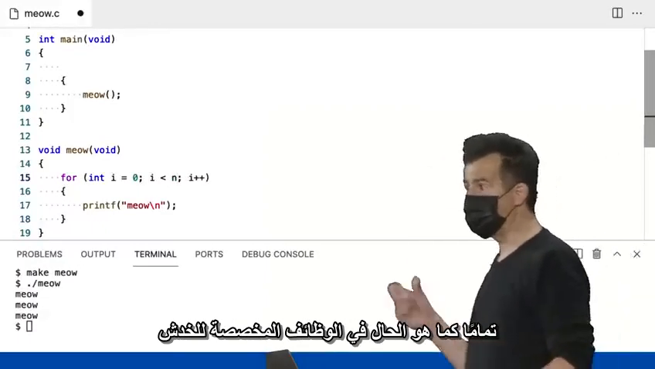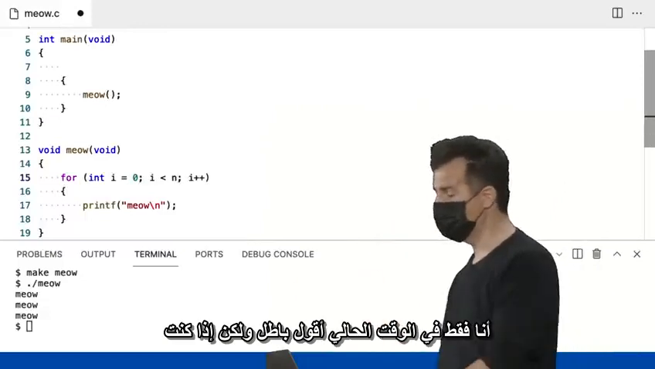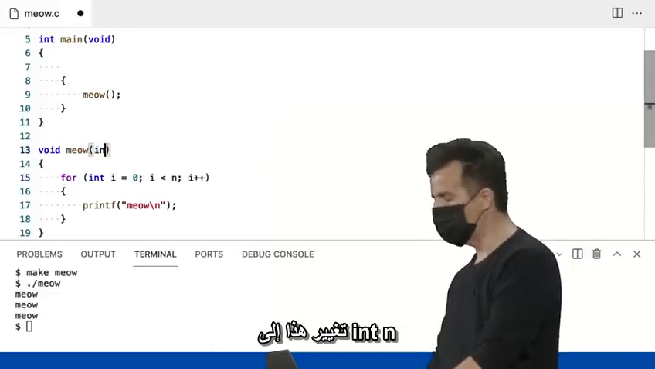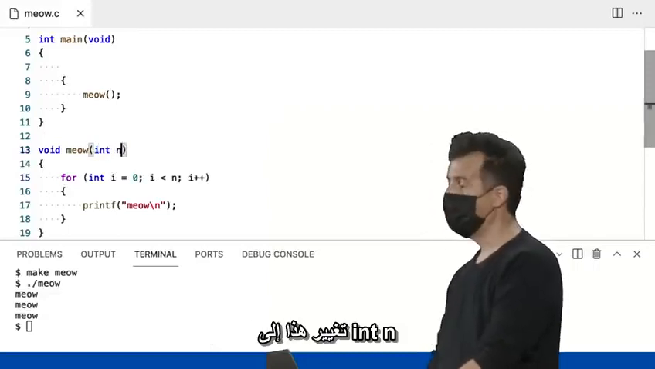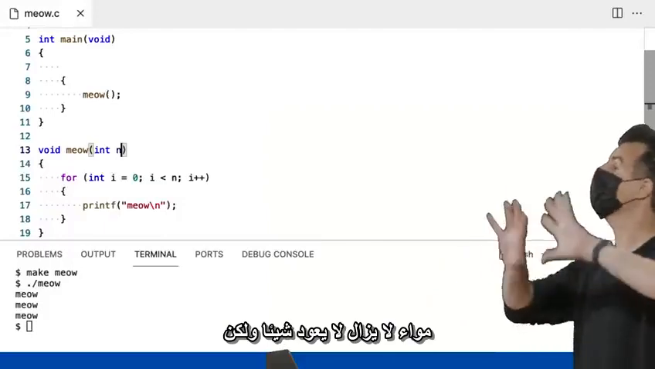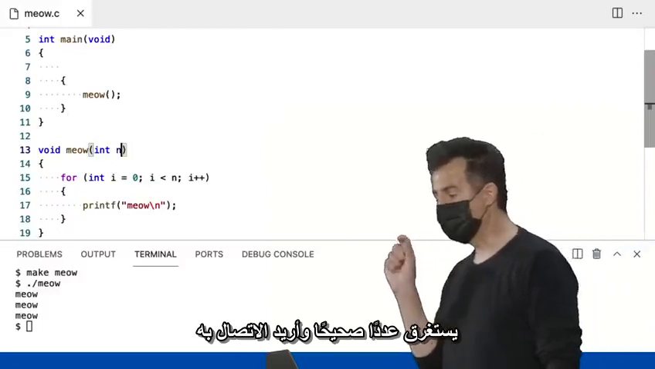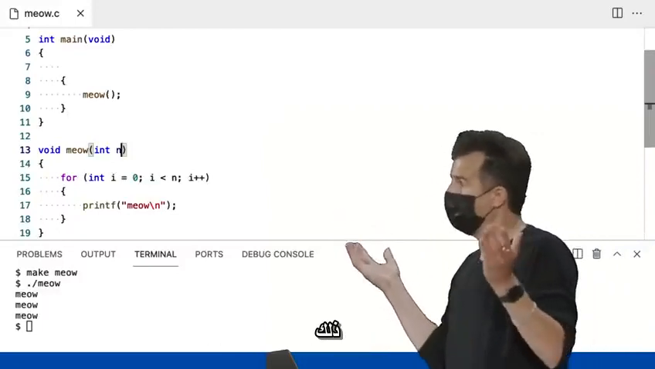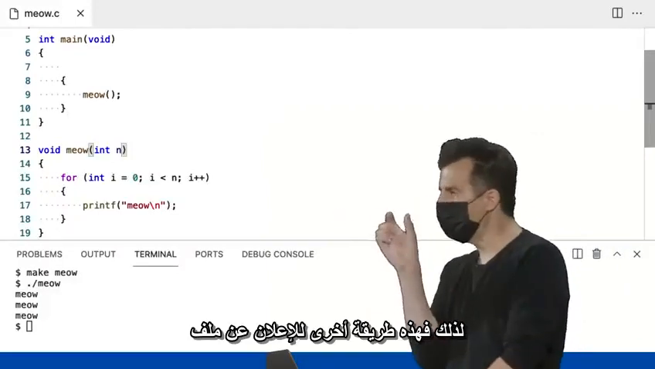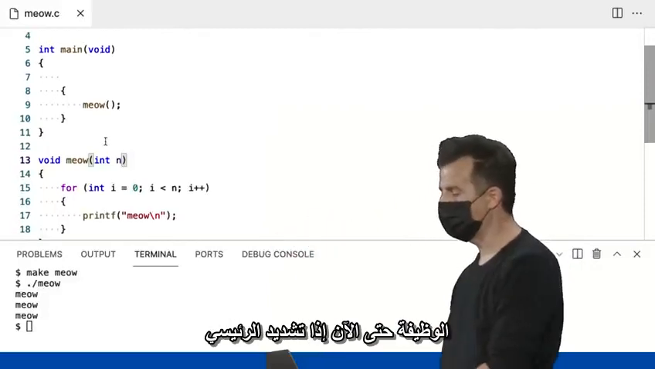Well, just like in Scratch, custom functions can take inputs. I just presently am saying void. But if I change this to int n, thereby telling the compiler, hey, meow still doesn't return something, but it does take something as input. It takes an integer, and I want to call it n. So this is another way of declaring a variable, but a way of declaring a variable that gets handed in as input to the function.